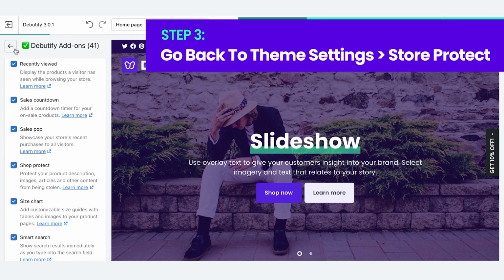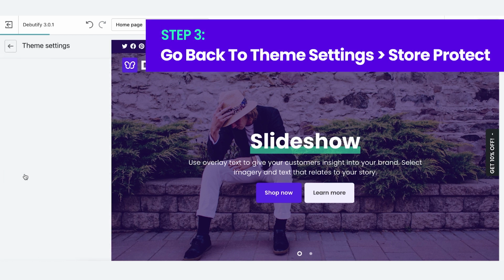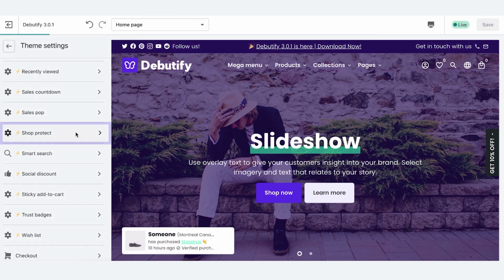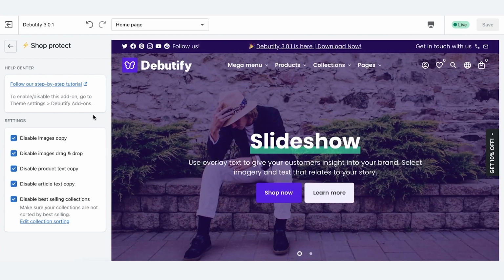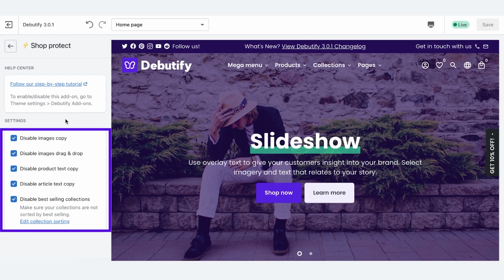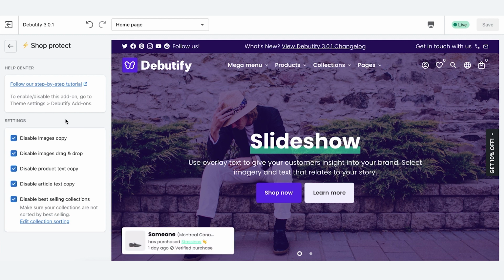And then step three, just come back out into the theme settings and locate the Store Protect add-on. It's just at the bottom. And then we can do our customizations. And then once you're in here, you can just choose which one of these you want to disable. I personally just leave everything checked on.